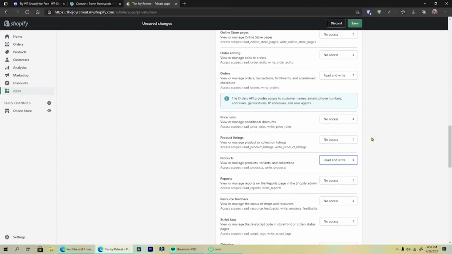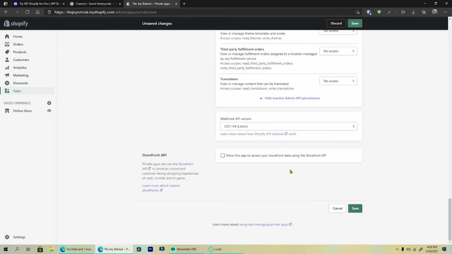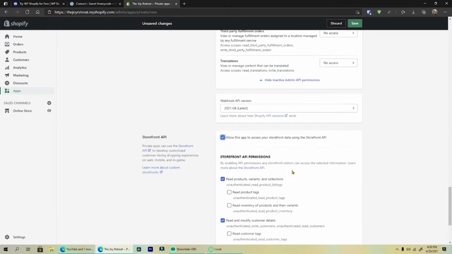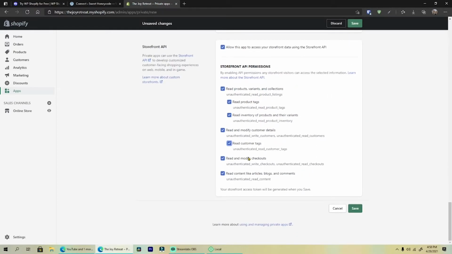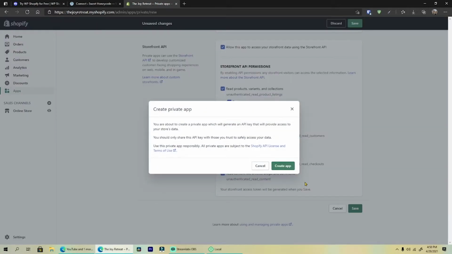So once I think I have everything in place, I'm going to scroll on down to one more section called Storefront API. Storefront API is, again, another way for this plugin to talk to the storefront of the Shopify store. So I'm going to click this checkbox, and I'm just going to make sure everything here is checked so that nothing gets lost in the data transfer between Shopify and WordPress. I'm going to click Save. It's going to give me one more warning here.